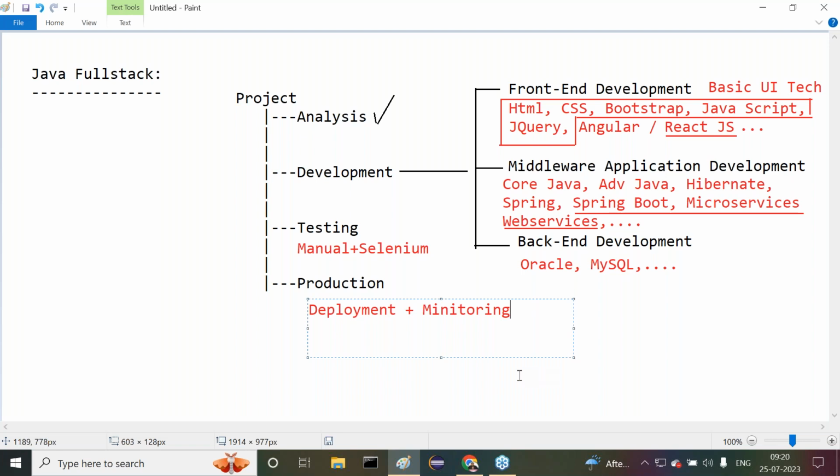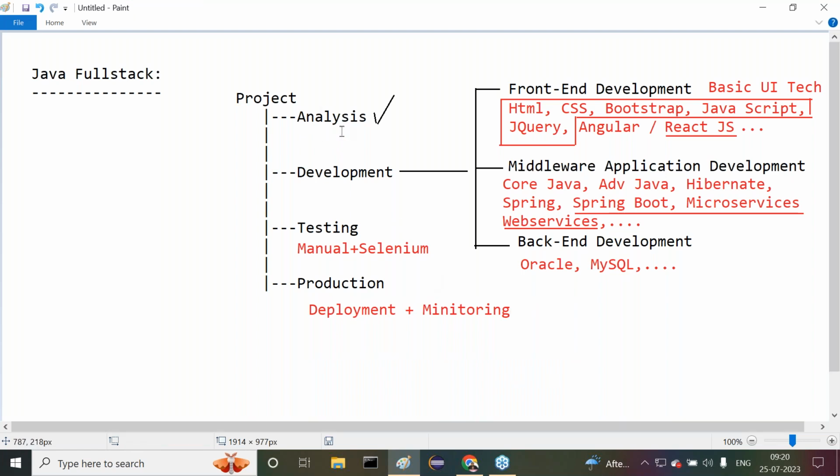Understand my point now? One more point I'm telling you. Up to how much analysis we have done, that is inside our company. Up to how much development we have done, that is up to your company or maybe some other sub companies we have given work. Testing, up to how much we have done, that is everything. But when it comes to production, now directly we are at the client home. Understand my point?